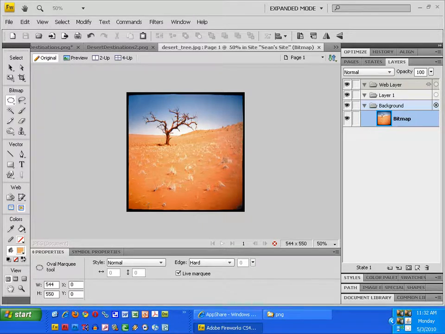I come outside of my image to the top left corner and I start dragging an oval marquee over just so that it clears right here past the tree. So I want to get all of the tree, but I want to get a little bit past it. And I'll let go. And I see the little marching ants. That's good. I like the selection.